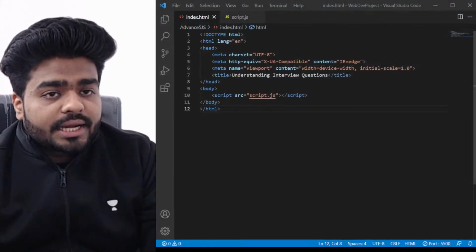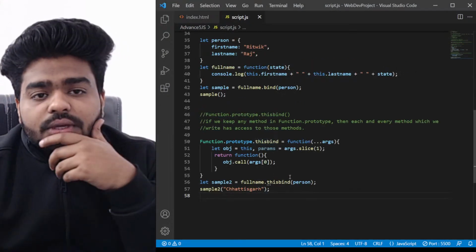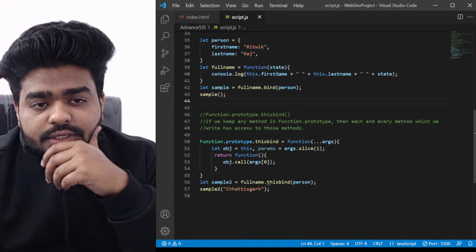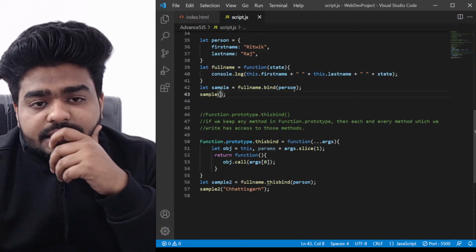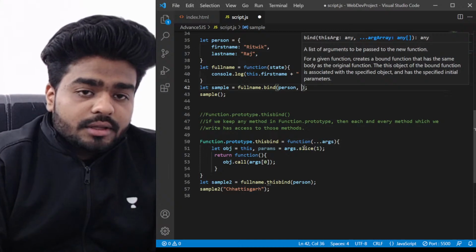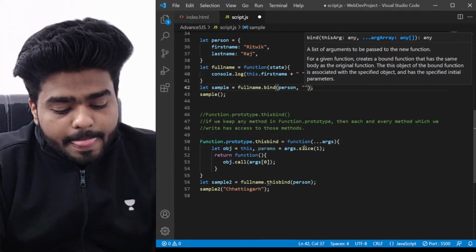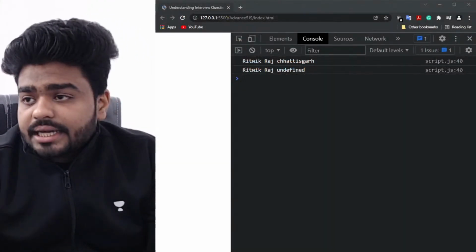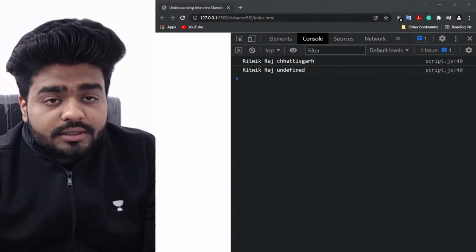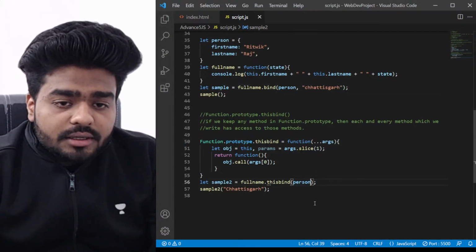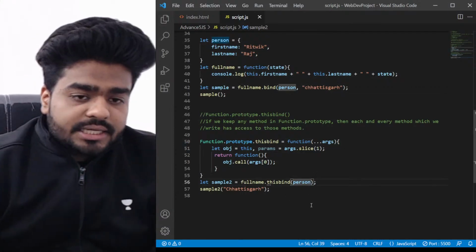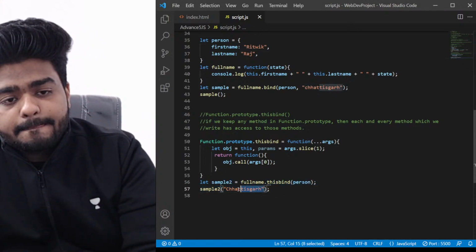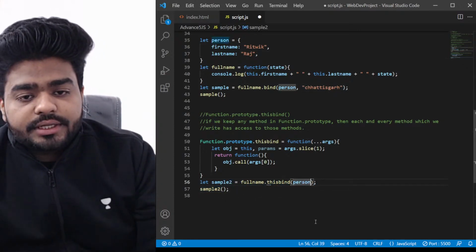So let's check that. In the script.js, as you can see, we have written this state in the function, but we have not passed anything. So if I pass a state name here, let's say again Chhattisgarh, I am getting Chhattisgarh for the first one. So let's do the same thing in my this bind, and understand whether this is working or not. Let's remove this from here and do it here.